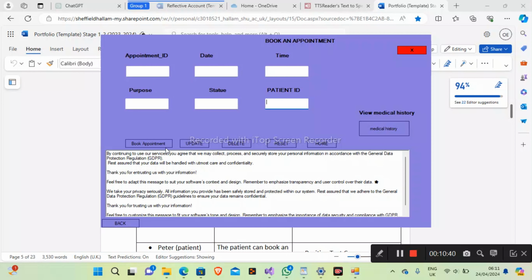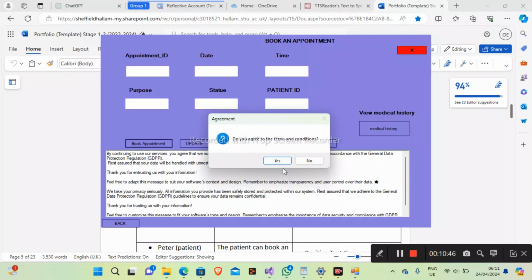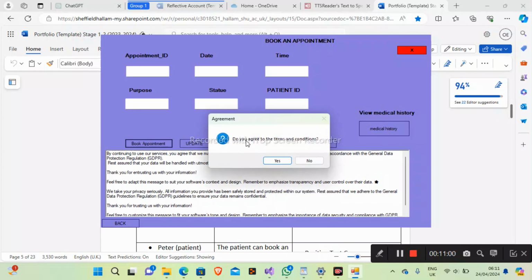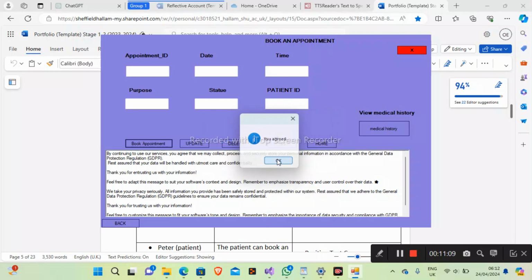For the agreement for the patient, I also indicated that if the patient agrees for his personal details to be collected, when you click this, there's a terms and conditions right here, and then you agree to the terms and conditions. If you click yes, that you agree, because there's no data already. But if they say no, you don't agree, and then it doesn't save the patient's information. So that's the final.